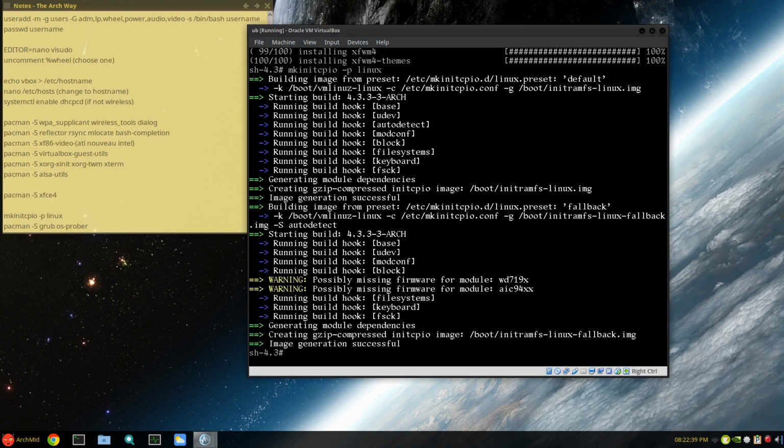Okay, so it's done. Now we're going to have to get grub from pacman. So pacman -S grub. And since we have Ubuntu installed, we have to get os-prober. And pretty much it's self-explanatory what that is.